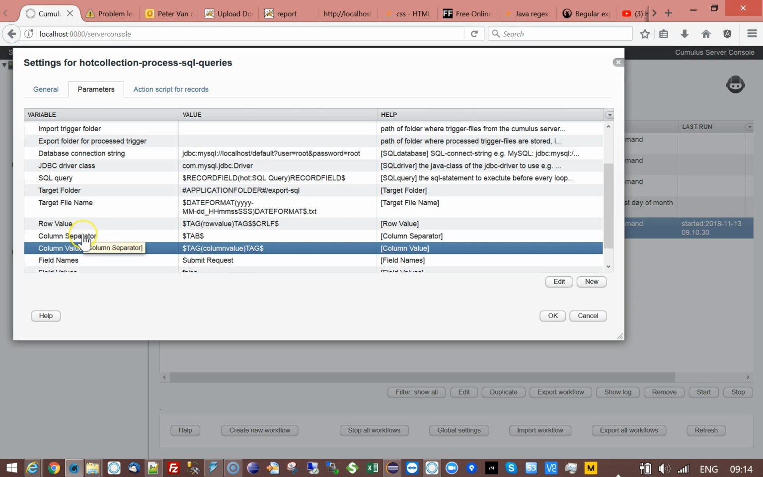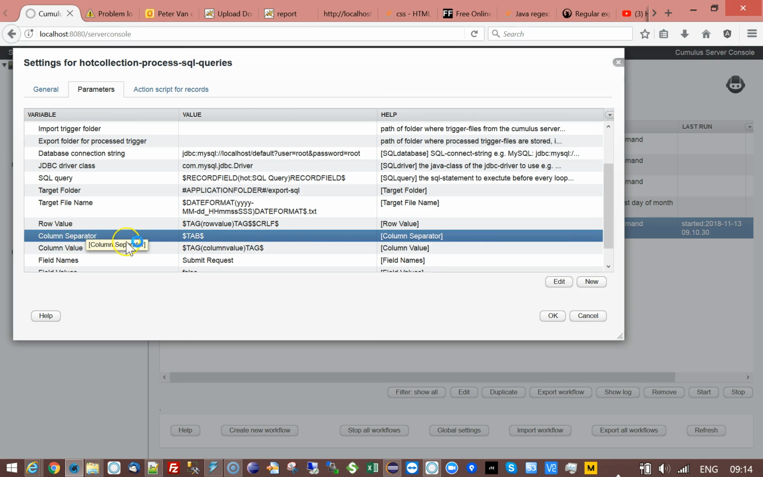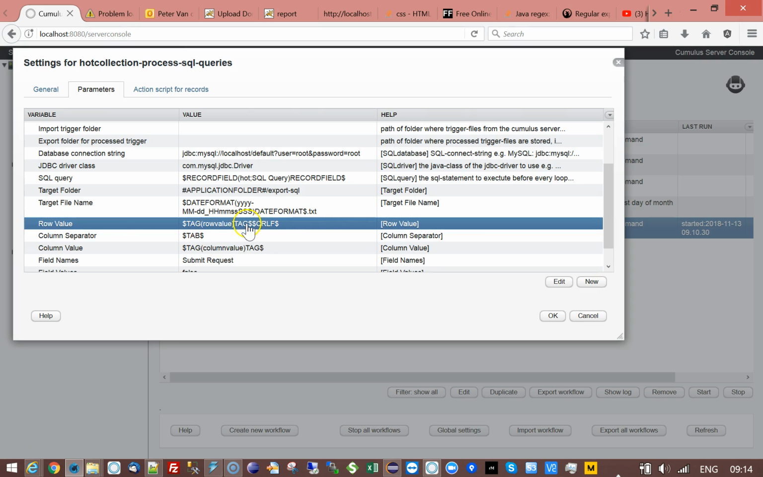And that's also why the column separator, in this case a tab, could also be a semicolon or a comma, depending on what type of CSV you want to create. And then finally here, the row value is the concatenation of all this with a carriage return line feed at the end. Why this elaborate description? Because you could expand this so that it exports XML. So that too is a possibility.